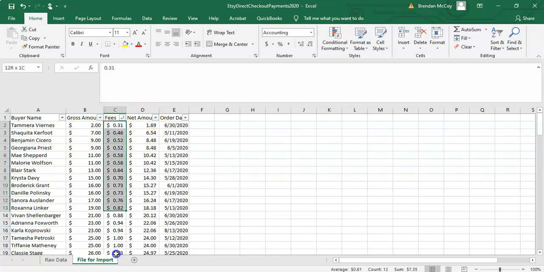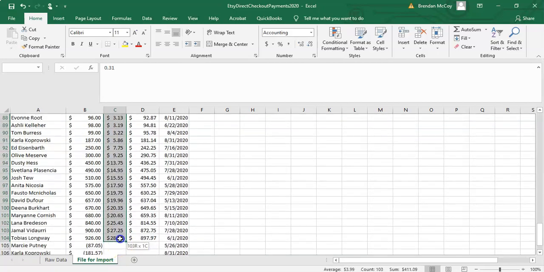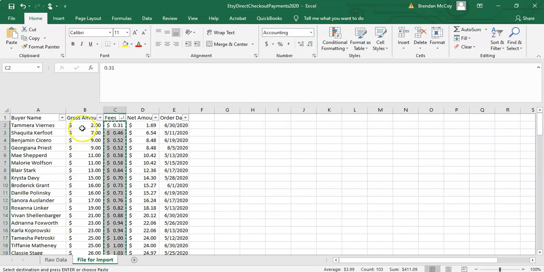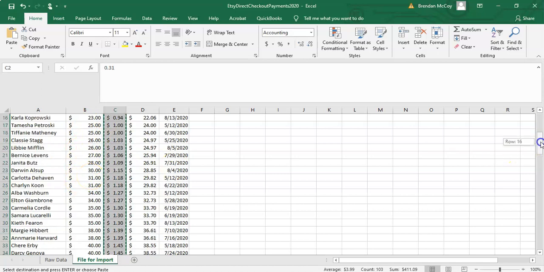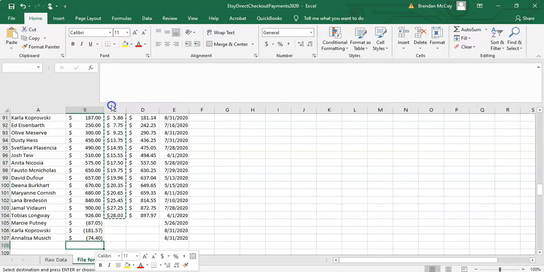So I'm going to copy all of these, again, because we want to make sure that we account for all the fees as fees, and we want to make sure we account for all of the sales as sales, this gross amount right here. So what I'm going to do is come down here, and below this, I'm going to right click and paste.